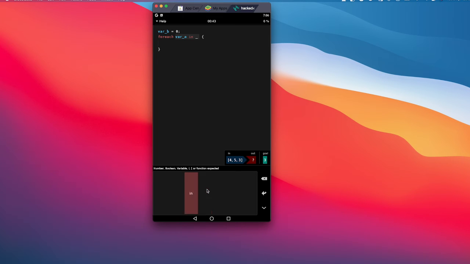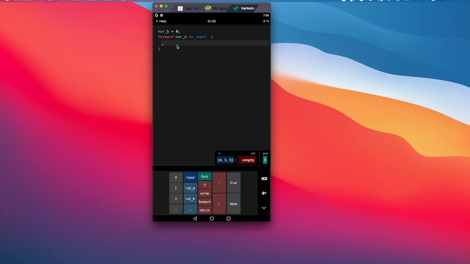So forEach variable a in our input, which is an array containing 4, 5, 3. What we want to do is count the total number of elements in our array. So what do we do now? The first time we'll say b equals 1, the second time b plus 1, the third time b plus 1, making b equals 3. So presently b equals 0.